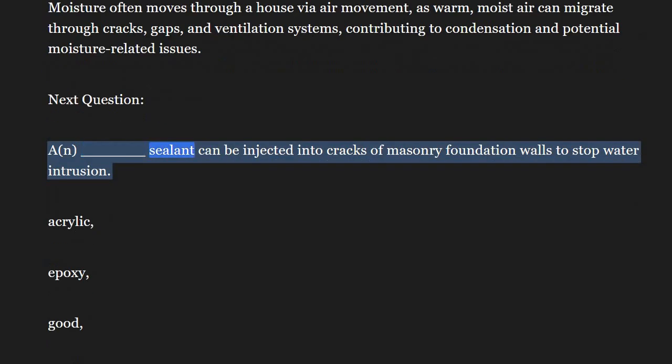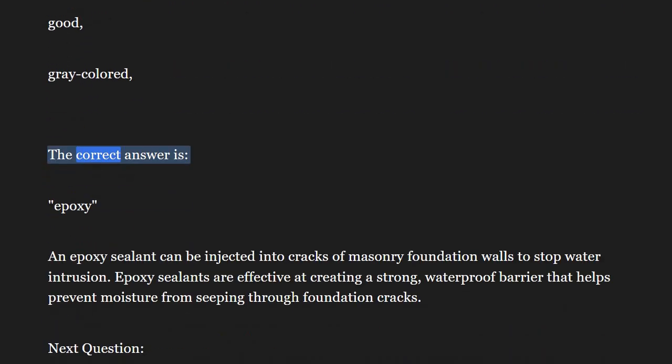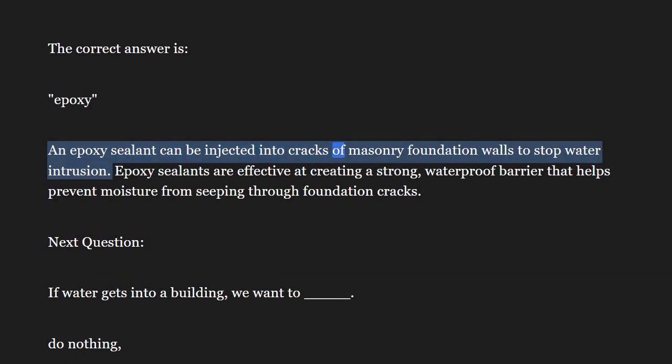Next question. A blank sealant can be injected into cracks of masonry foundation walls to stop water intrusion. Acrylic, epoxy, wood, gray-colored. The correct answer is epoxy. An epoxy sealant can be injected into cracks of masonry foundation walls to stop water intrusion.